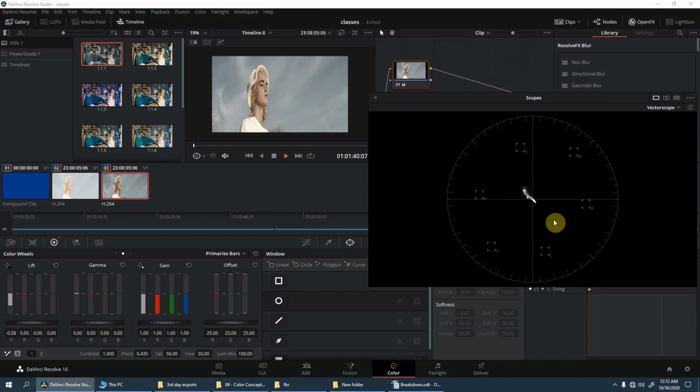Vectorscope indicates both the saturation and color cast. Let me increase the saturation, size of the indicator also increases. When I reduce the saturation, the size decreases. When I grade the shot magenta, the central patch indicates that the image has a magenta cast. When I make the image blue, the patch indicates blue.